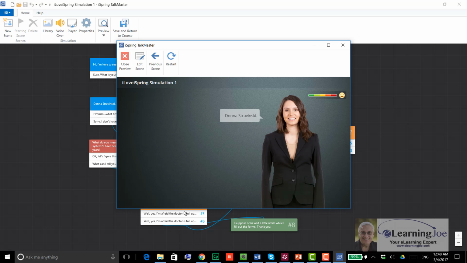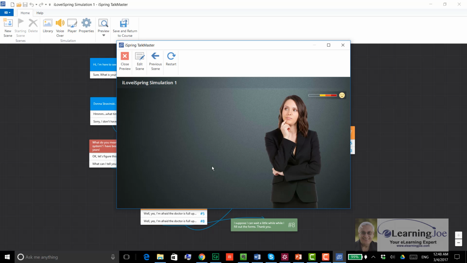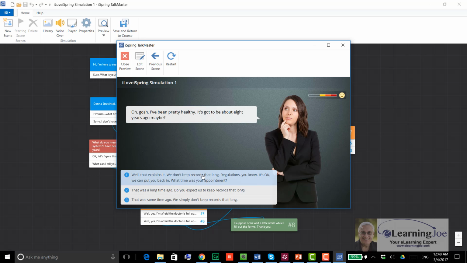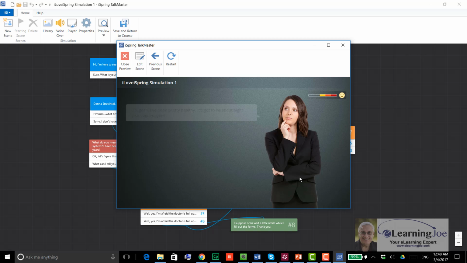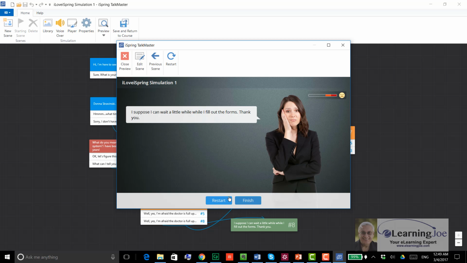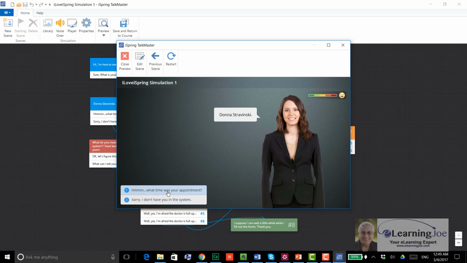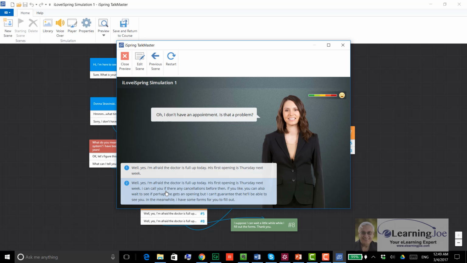If we choose one more, let's see if, sorry, I don't have you in the system, and then she says, okay, let's figure this out. Fine. And then this time, well, that explains it. We don't keep records that long. Regulations, you know. So now, oh, it comes back and says this. Again, we're saying the same thing, but if I try this time to just say, what is your name, please, and what time was your appointment, that takes us directly to that same place. So you see, it's really in the end coming to the same place again.